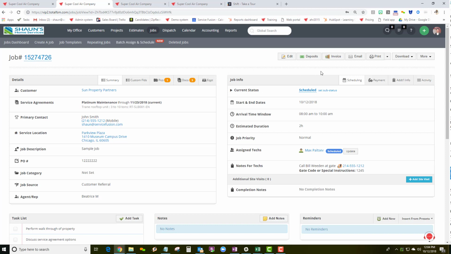On the right-hand side, I can take a deposit or create an invoice with one click of a button, email the work order to my service technician, or print out the work order with or without the pricing. So we created a job and we assigned it to Max.